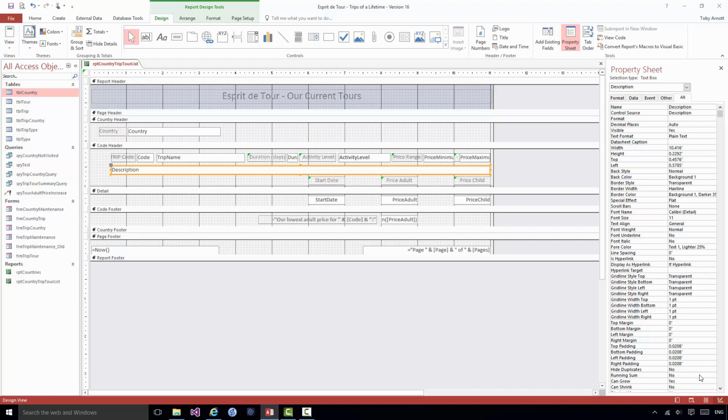You notice there that I have the description field selected in the code header, and there's a particular property towards the bottom of the property sheet there, can grow, that is set to yes. In a situation like this one, where you have a description which might be quite short, maybe just a few words, one sentence, or perhaps could be quite a long paragraph or two, it's difficult to know how much space to allow in a report layout.